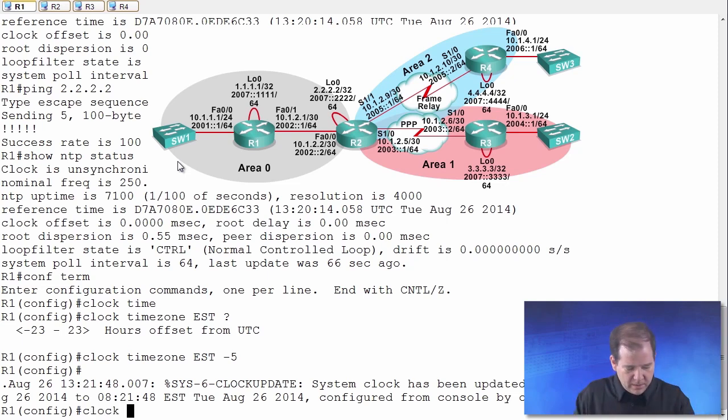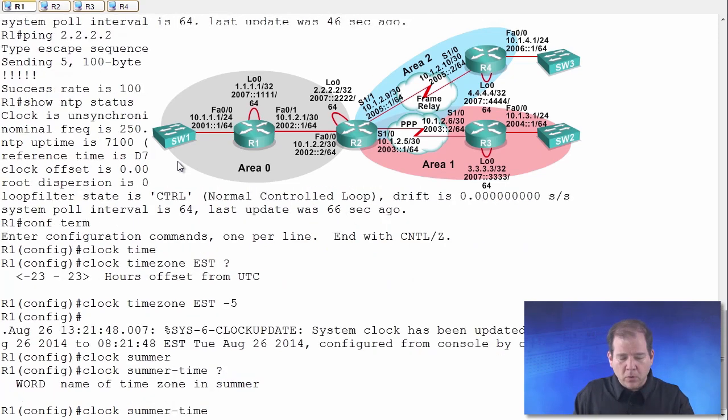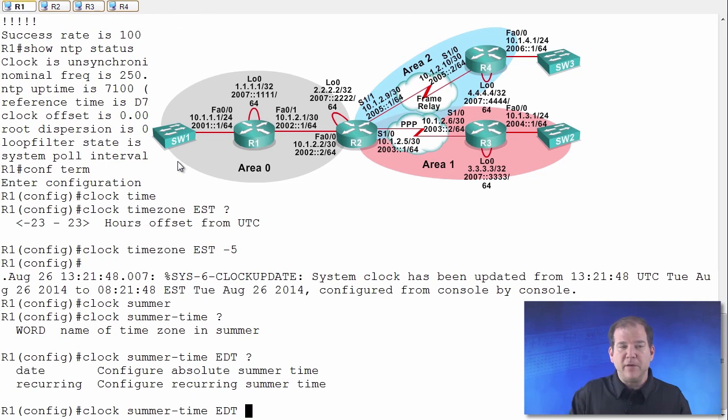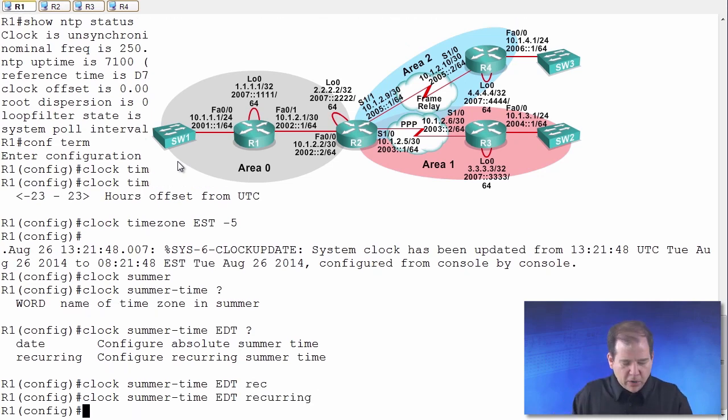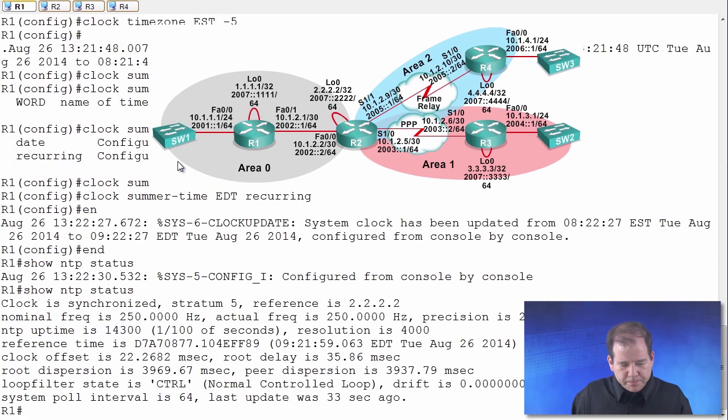Here's how I could set that up. I could say clock summertime. What's it called during the summer? Well, it's called EDT, Eastern Daylight Time, and I could specify a date and a time, and I could be really specific about when this occurs, or I could just say recurring. Like I said, current Cisco IOS is going to use what's currently valid in North America as far as springing forward and falling back.